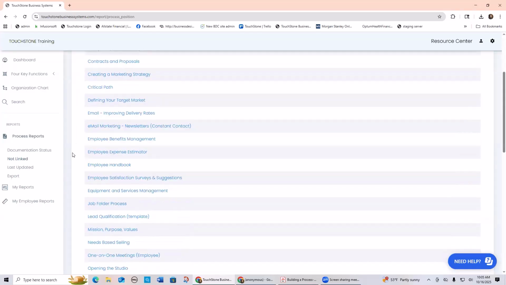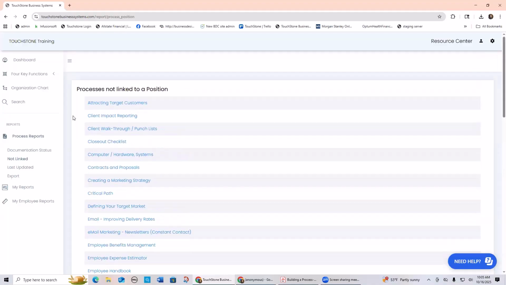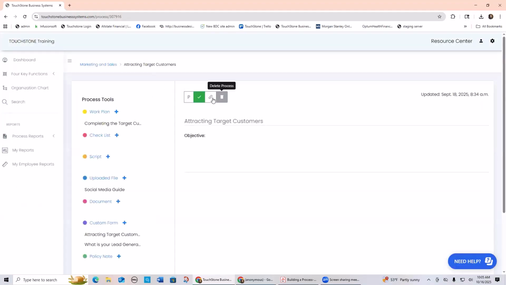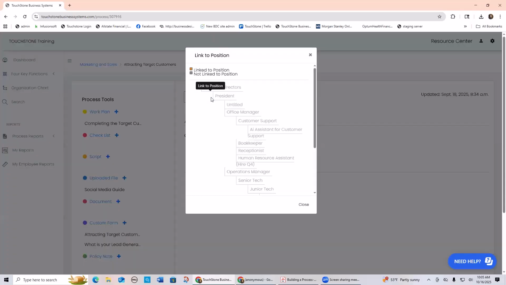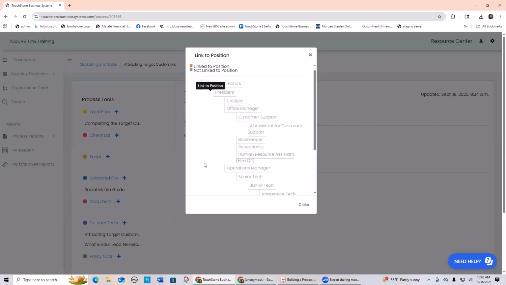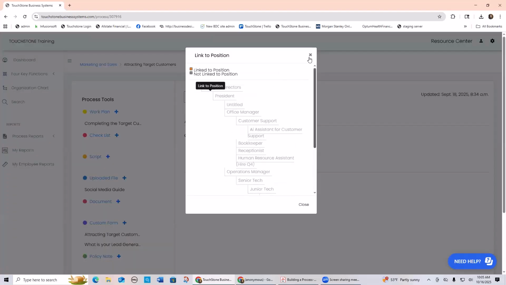Clearly, this list is wild. Like you shouldn't have this. You should have very few on this list. If you see a list like this or something similar, or even more than 10, all you do is click the process there on the report and then go to this link tool right here. And then I see my org chart and I can link it to the positions that are responsible for that process.